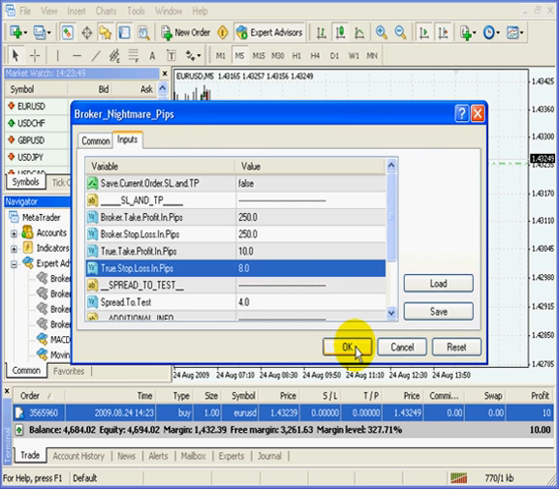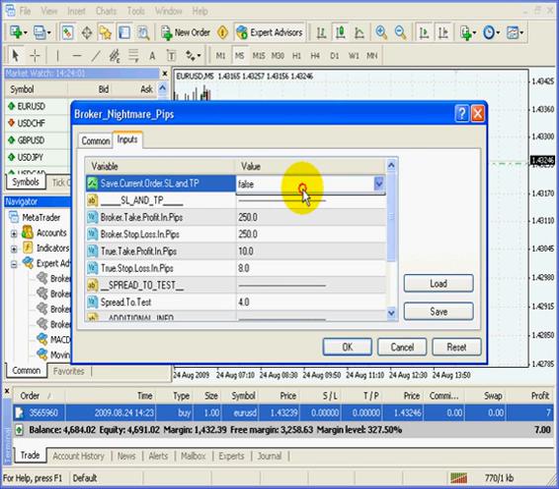By the way, if your trade has already got a stop loss and take profit, you can save them and let the Broker Nightmare camouflage them from your broker. Set the first parameter, Save current order stop loss and take profit, to true. But for now, since I don't have a stop or profit yet, I will leave it on false.